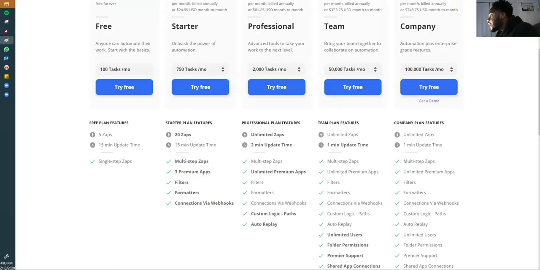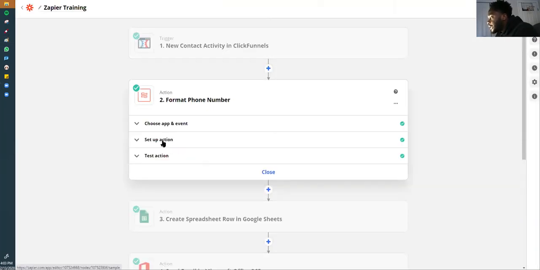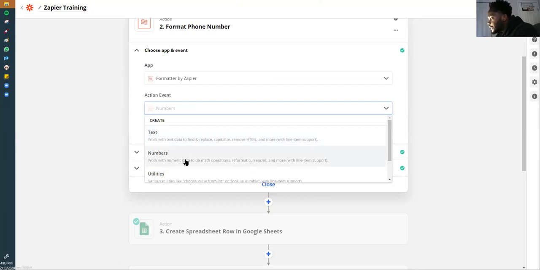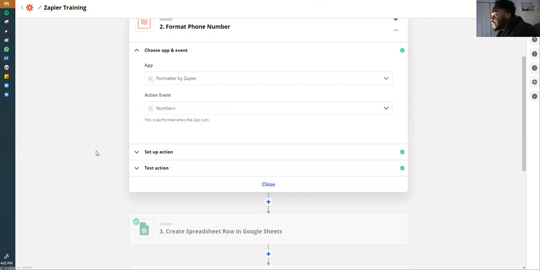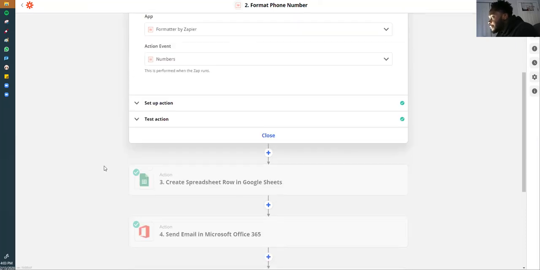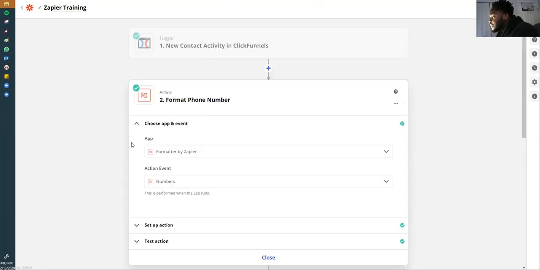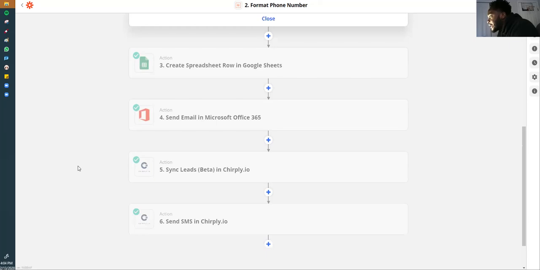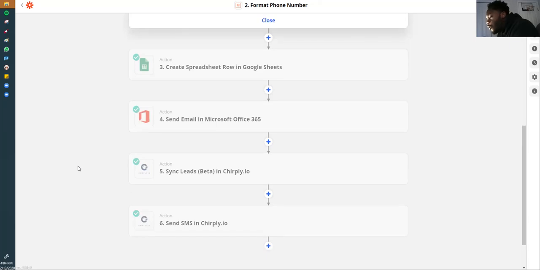Secondly, we got what's called formatting. Formatting means you can format many different text or numbers or utilities, variables, date and time, things like that. You can create multi-step zaps. If this happens, then you got this, then you got this, then you got this, then you got this, right? So I hope you really understand that because it's going to help you really build out your zaps once you understand the core functions of Zapier.